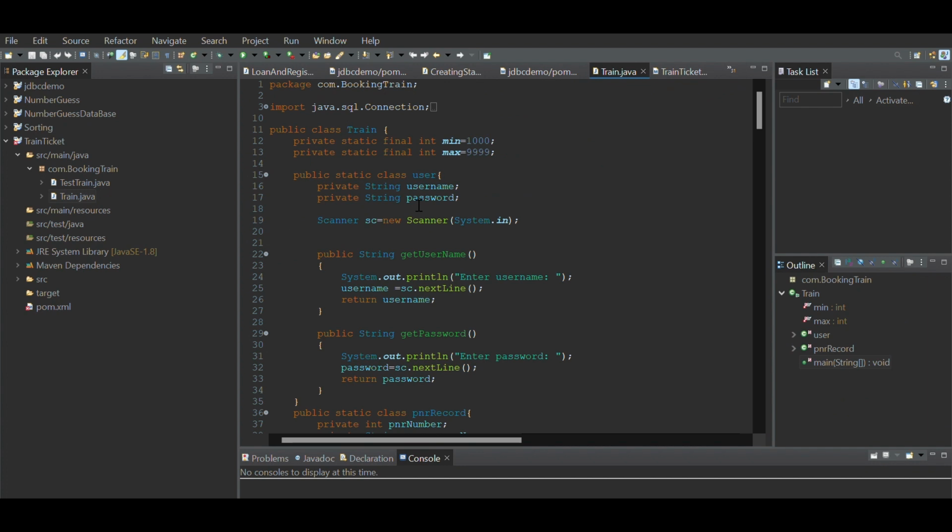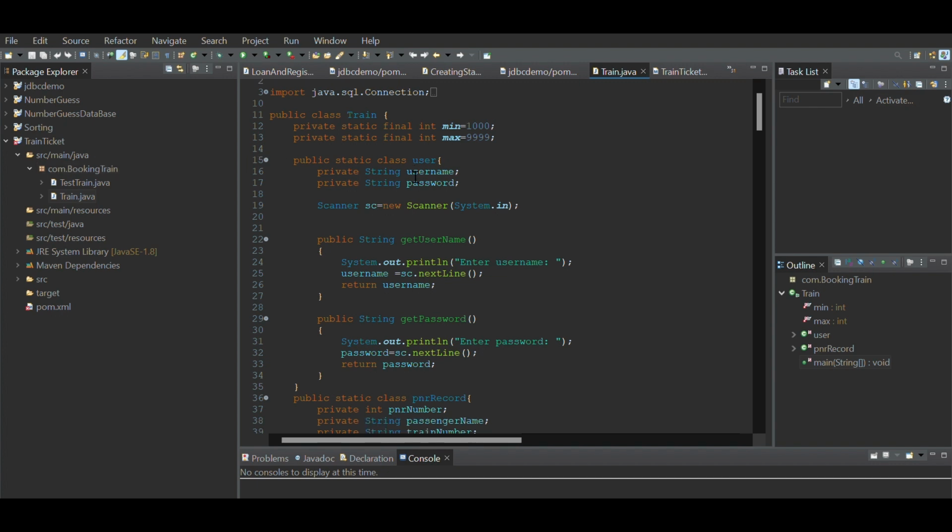So let's start. This is our train class. Here I have used a private static int minimum equal to 1000 and maximum 9999 for the PNR number. The PNR number should be in a range, so the PNR number is automatically generated by us. Here I have used a public static class inside the train class. We can use a class inside a class, or otherwise we can create another class inside booking train. That's not a problem.